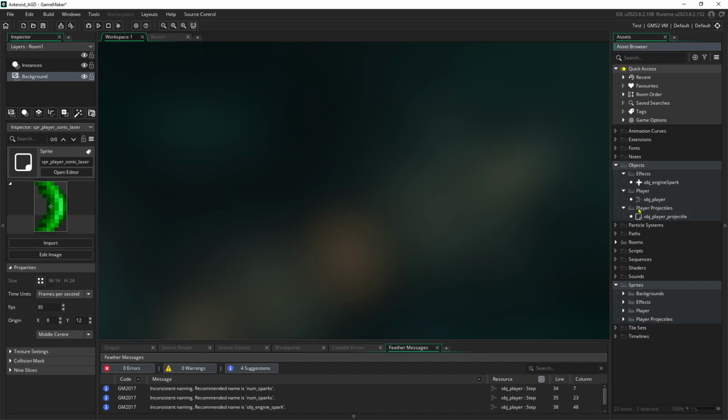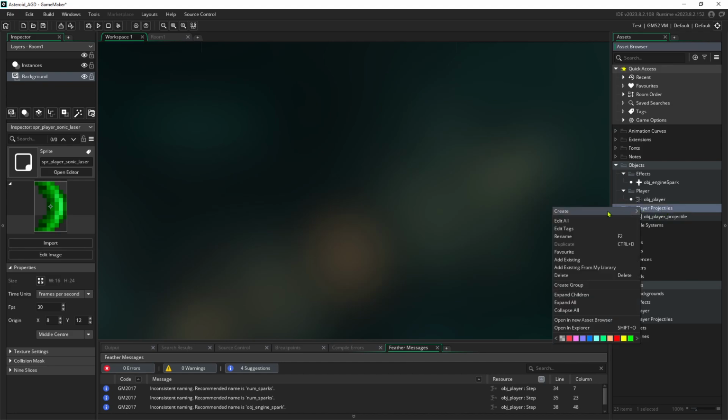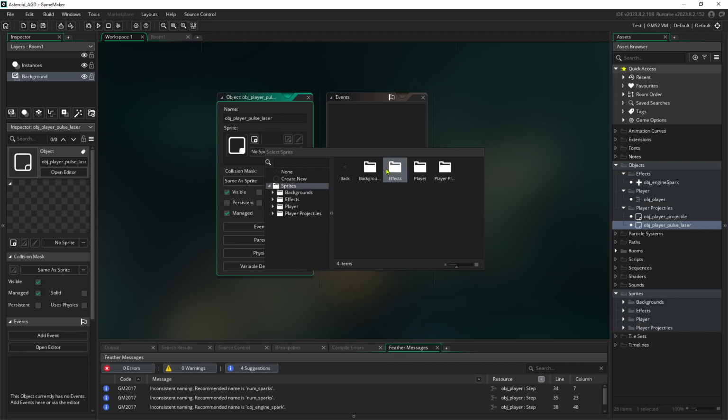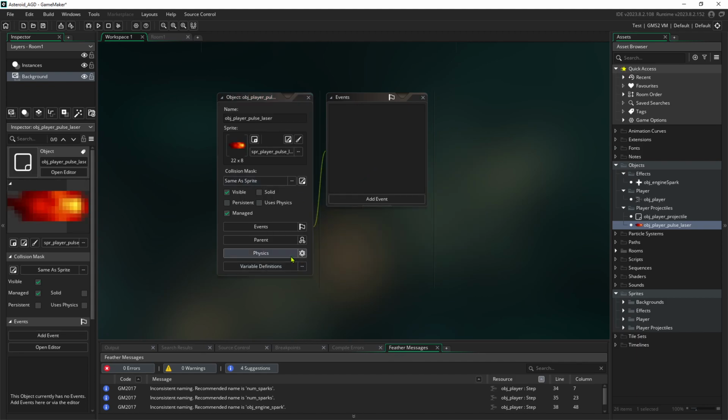So inside of player projectiles, I'm going to right click that folder and create a new object. And I'm going to call this object obj underscore player pulse laser. Kind of a long name. Meh. I mean, length of name isn't a huge issue. So I do want to choose that sprite. So we're going to go into the folder that has that graphic. But here's going to be one of our first differences.